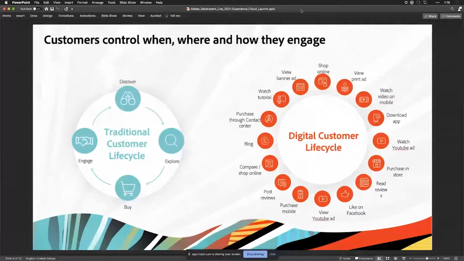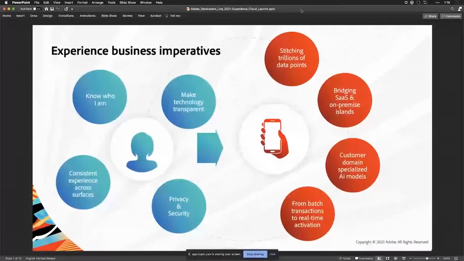And because of that, there's a lot to manage. In order to manage a customer experience and make the technology transparent and give them a seamless experience across devices, you're stitching together, for some of our customers, literally trillions of data points when you're managing profiles at scale. You're bridging on-premise solutions, software that you run maybe in your own network behind a firewall, together with SaaS software, and you're doing this across geographies, across regions, and for some of our larger customers all over the globe. It's a lot.